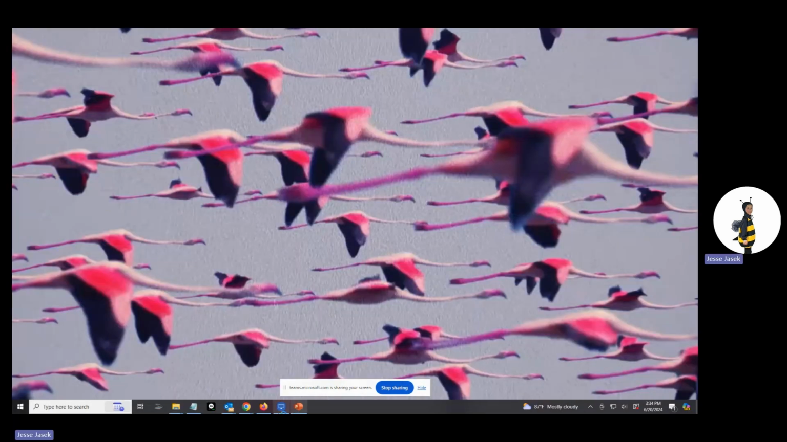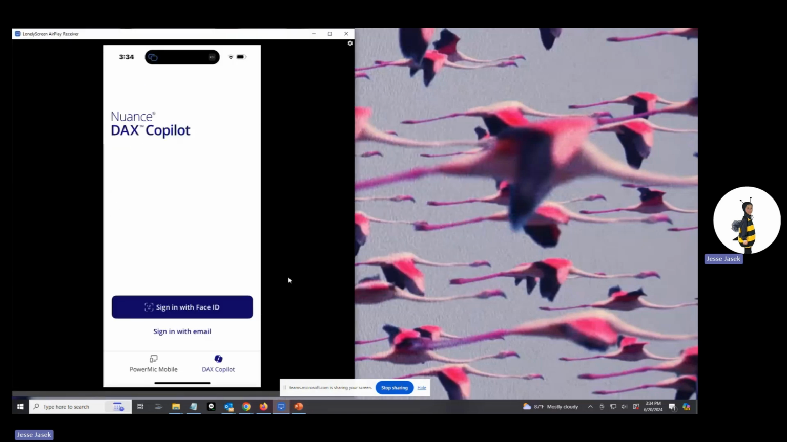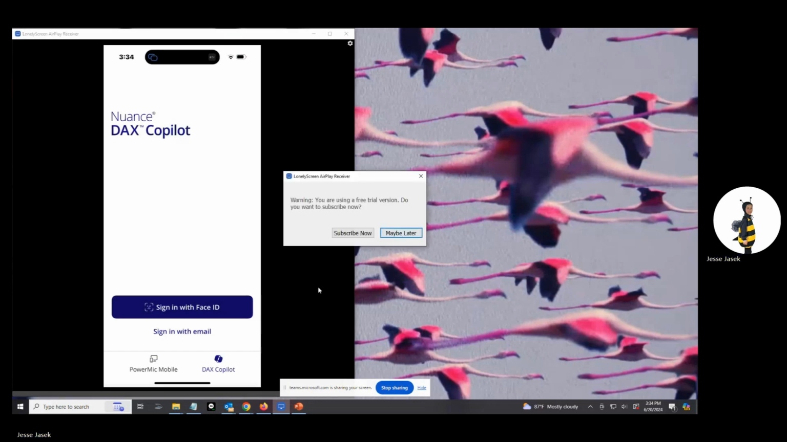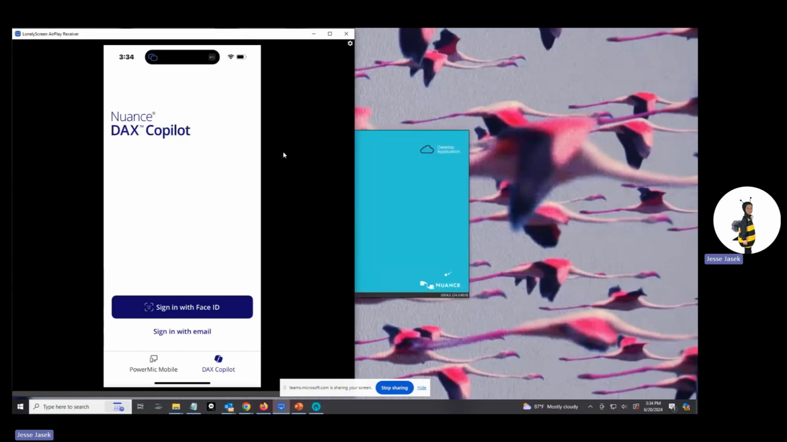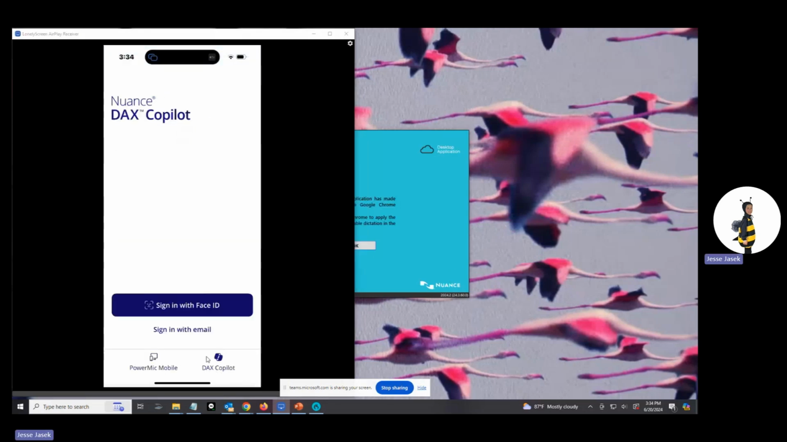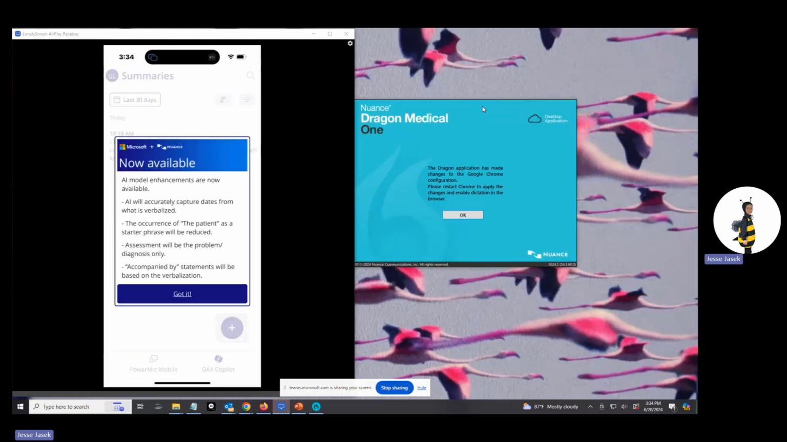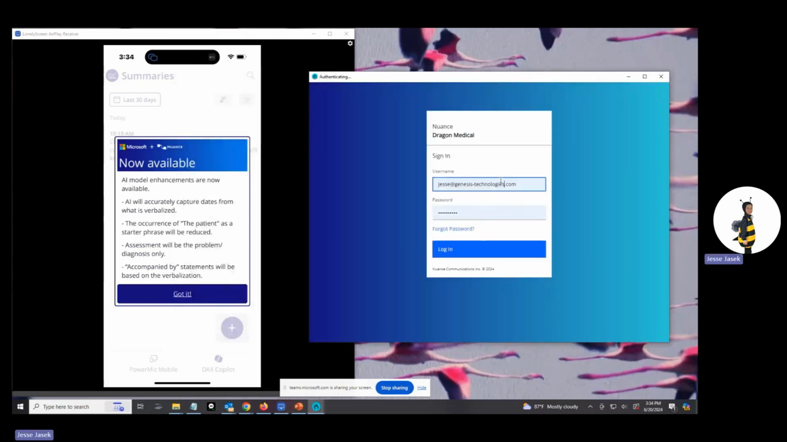Launching Dragon real quick. And I have this app called Lonely Screen. This is actually going to show what it looks like on the phone. So when you open the PowerMic Mobile app, you see on the bottom here, you still have PowerMic Mobile. And now because there's a Dax subscription, on the right, we have DaxCopilot, and we have a sign-in option. So this is what the phone looks like. So you can see that. And then I have my Dragon Medical here on the computer. There is now a username and password requirement.